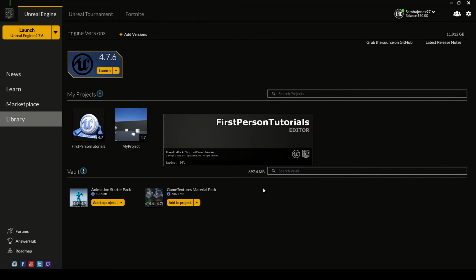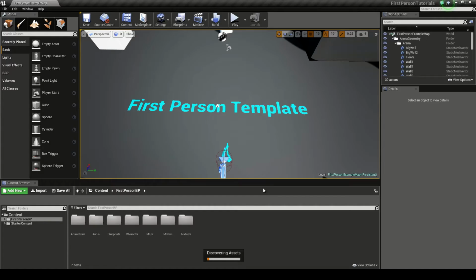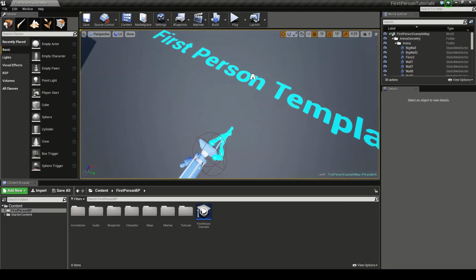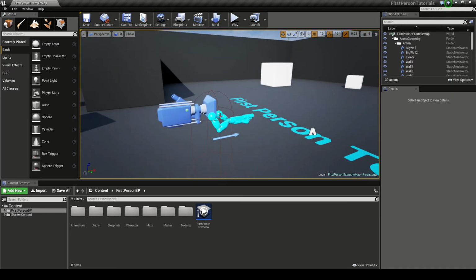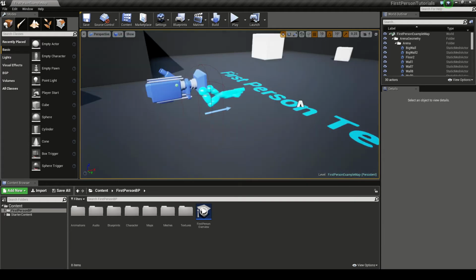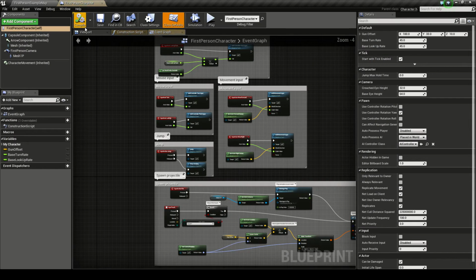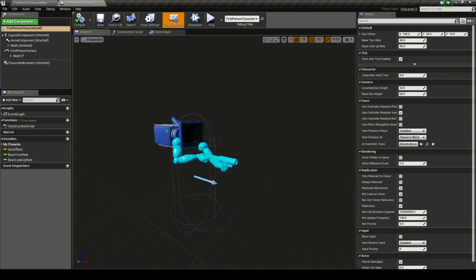Anything I teach in the first person tutorials should be able to be carried out in third person ones as well, as they all use a similar capsule component layout with a camera and a mesh and variables. Then you want to go to first person blueprint, blueprints and character. I'm going to go to viewport.